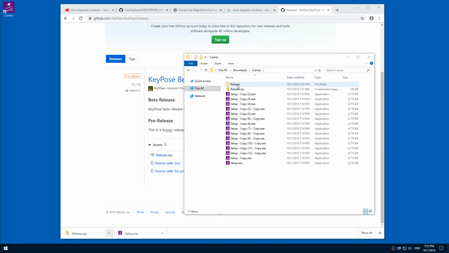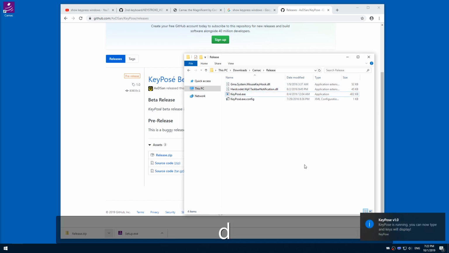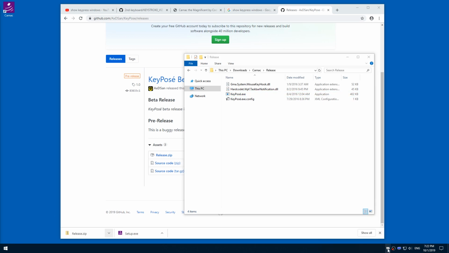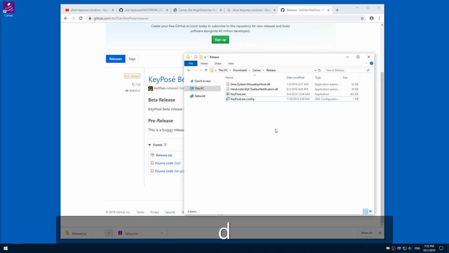And then there's Keypose, which does this. It will show the key in the center of the screen at the bottom. Clicking the notification icon will lead you to settings. Really weird. Oh no, settings don't work. So for now it just shows one, the last key used. It kind of looks nicer because it's in the center at the bottom. But oh well, not ideal.